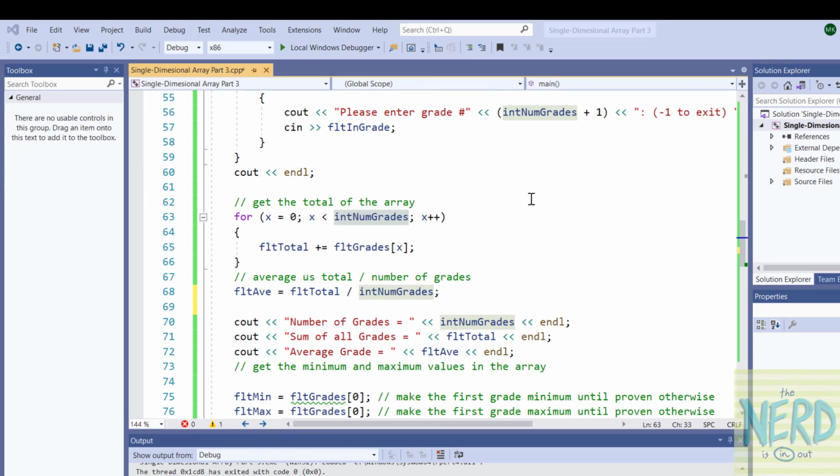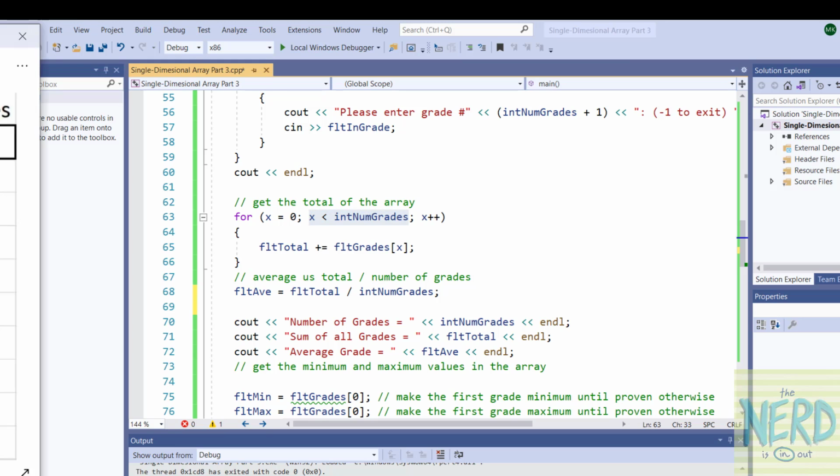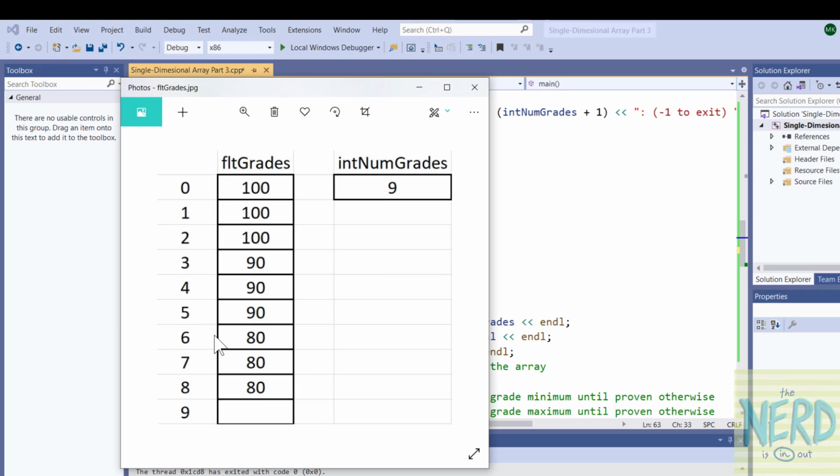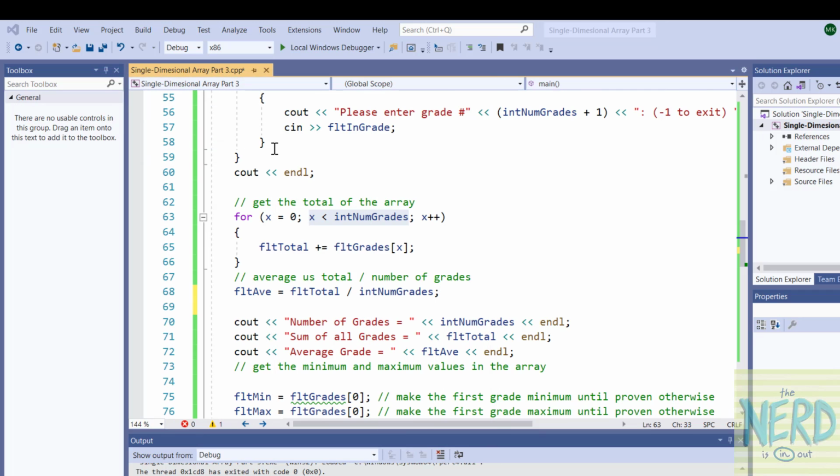So if I look at this loop right here, you can see I'm going to total up the array starting at position 0. I'm going to start x at 0, and I'm going to go while x is less than the number of grades the user typed in. So that is going to bring me, if 9 is the number of grades typed in, 0 to 8. 0 to 8 for 9 grades is the subscripts I need to use with my for loop to cycle through the items in the array.